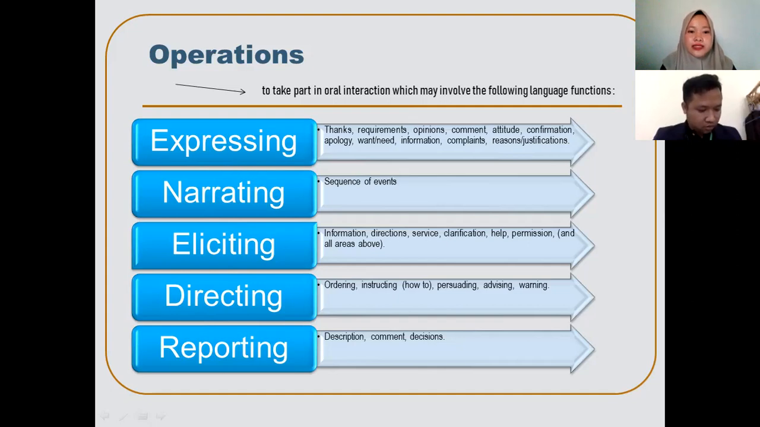Next, eliciting. Eliciting information, directions, surprise, clarifications, help, permission, and all areas above. And then directing. Directing, like ordering, instructing, how to, persuading, advising, and warning. And the last is reporting. Reporting, like descriptions, comment, and decisions.